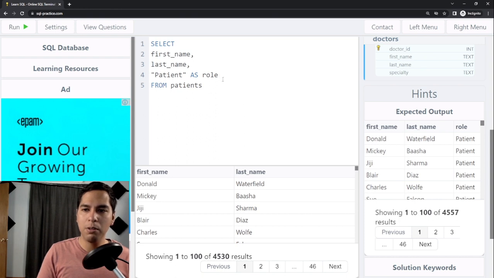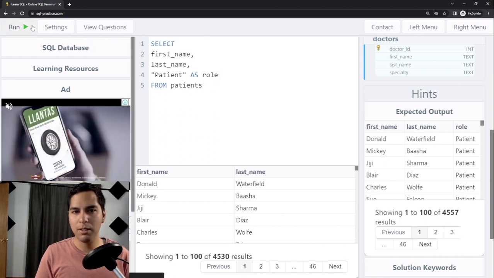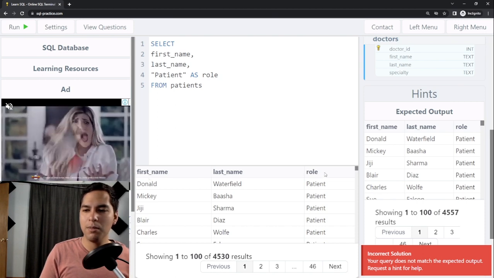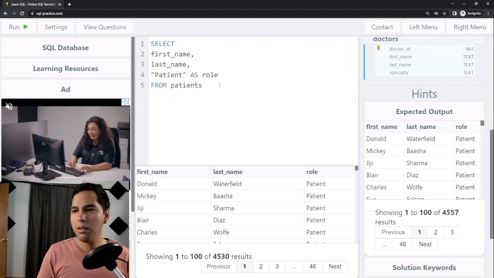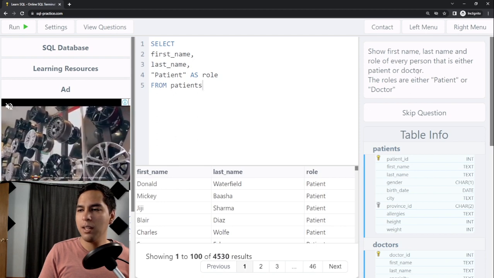So I'm going to create a role column, and inside this column I'm going to put patient as the value. So every row in this column will have patient as the data inside. If I do this and I run, you can see I have the first name, the last name, and the role, which is patient.